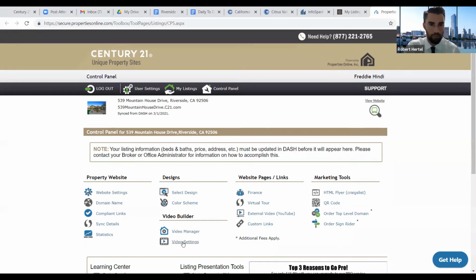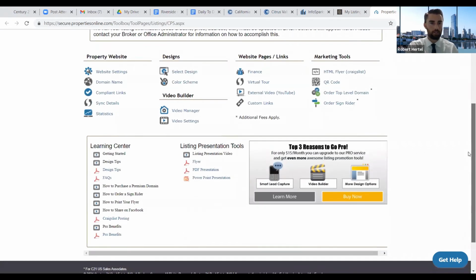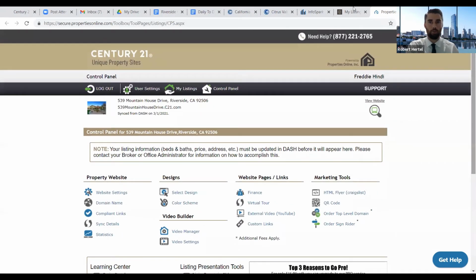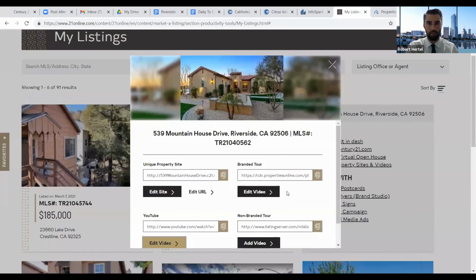Video manager, video settings, select the design. If you don't like the color scheme, you can do some of these types of things and edit some of your videos and all this other stuff. So pretty cool things that you can do with your website. And then it's got the virtual tour here as well.